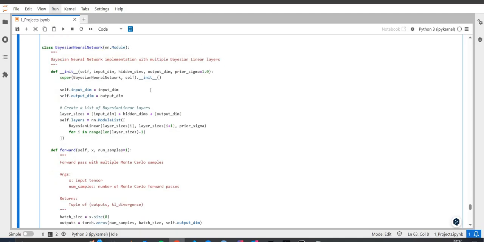Okay, let's move on to the full network. Here we are defining a Bayesian neural network class. This is basically a regular feed-forward neural network, but instead of using regular linear layers, we stack multiple Bayesian linear layers. Look here in the constructor, we take the input dimension, output dimension, and a list of hidden layer sizes. We also pass in the prior sigma, so we can use it consistently across all layers. Then we build a list of layer sizes by chaining together input, hidden layers, and output.